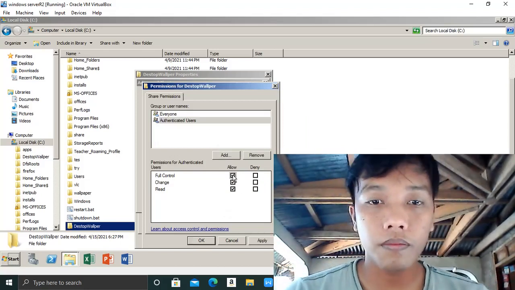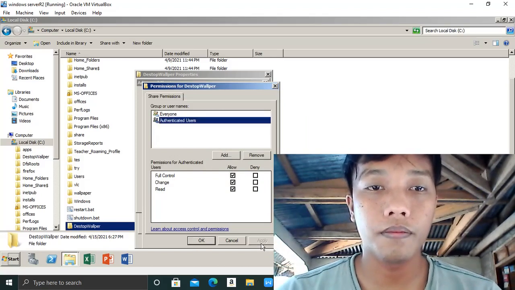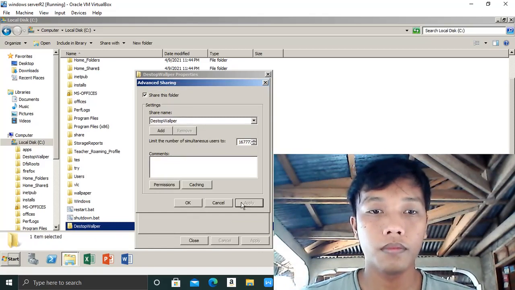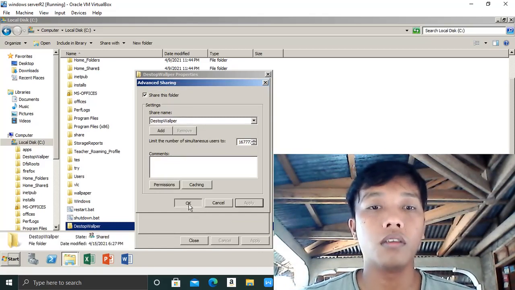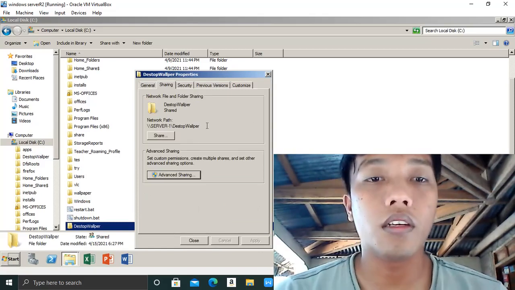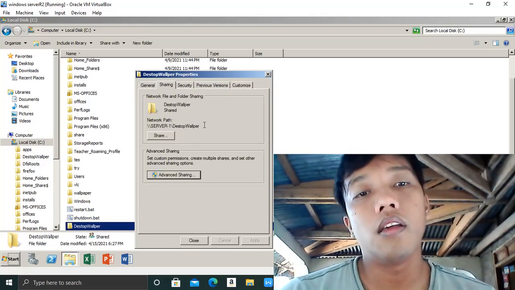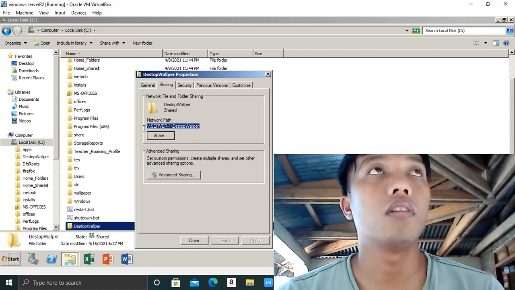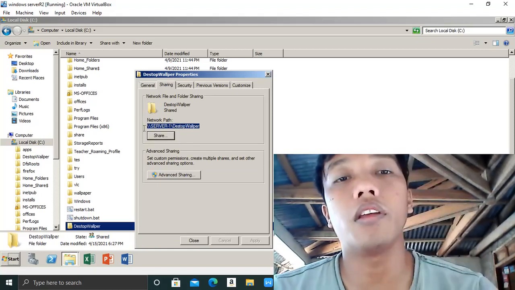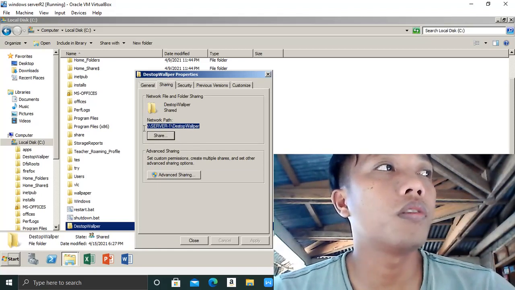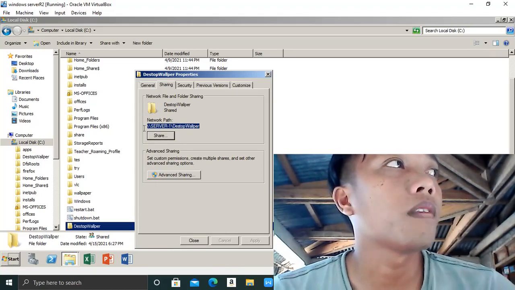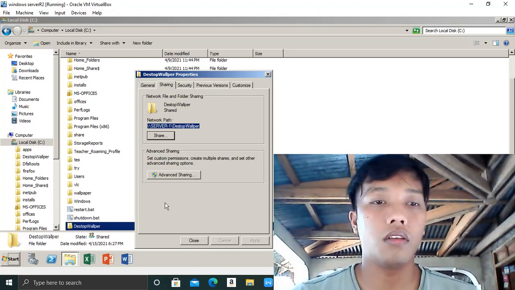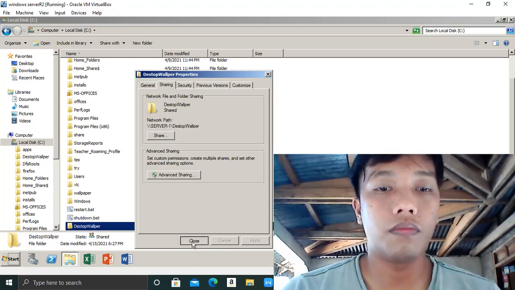Full control, apply, okay, then okay. Let us copy this UNC path of this folder. We'll be using this later in the configuration under the policy management. Control C, then close.